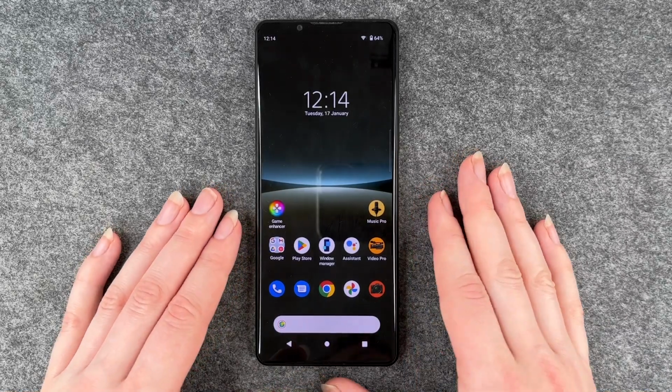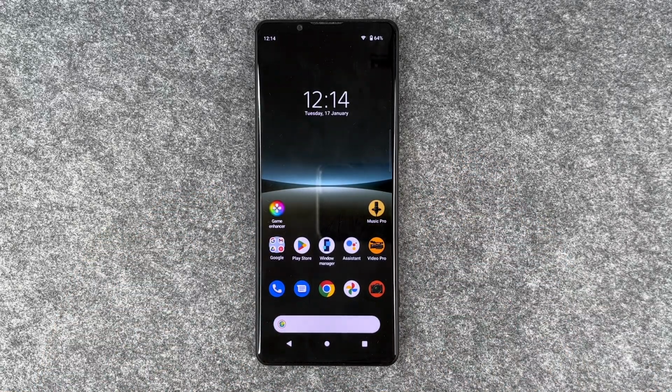Hello buddies and welcome back, it's Anne-Sophie and today I'm going to show you how you can block numbers on your Sony Xperia 5 Mark IV.